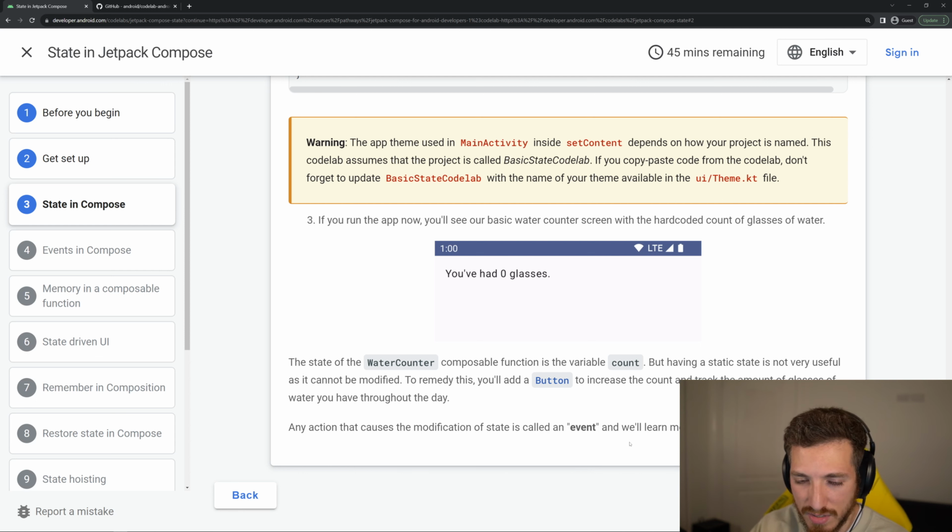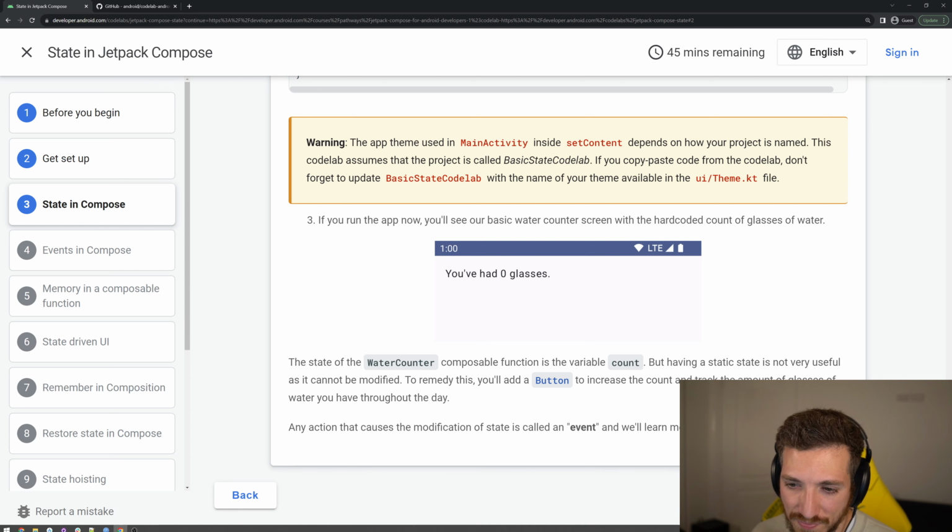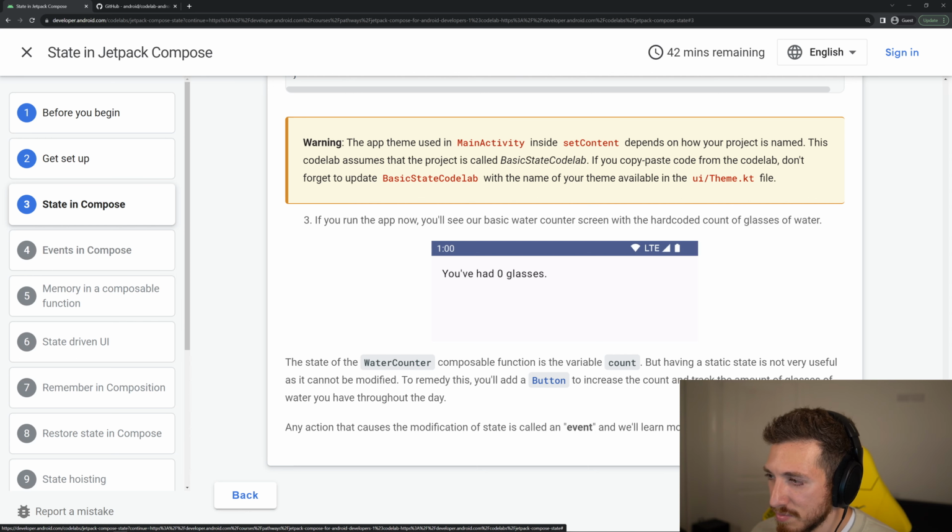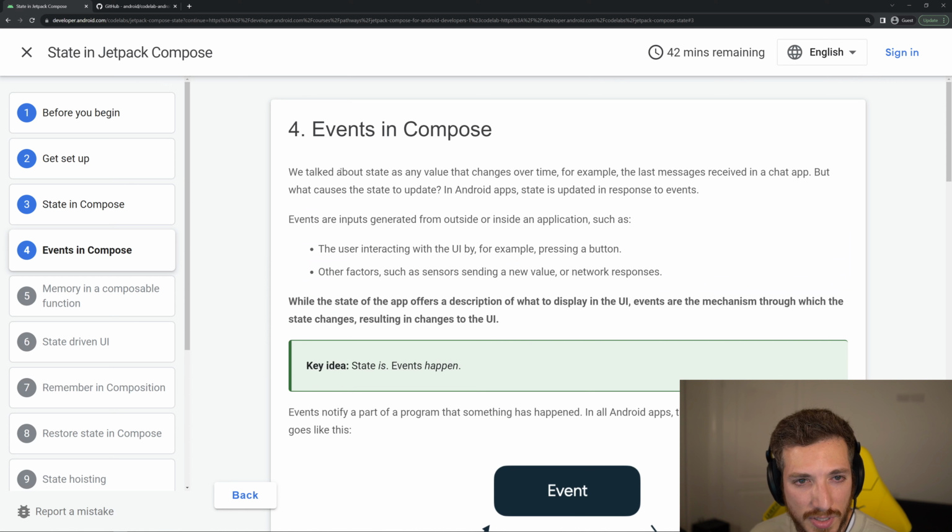Any user interaction, anything that has to do with nudging, right? The view model, essentially, in this case. We don't have one yet, but that's what they talked about earlier. So let's take a look at what else. So we talked about state as any value that changes over time. For example, the last messages received in a chat app. But what causes a state to update? So the user interacting with the UI by pressing a button, for example, or other factors, right? Like sensors sending a new value, network responses, anything that really updates any existing state, essentially.